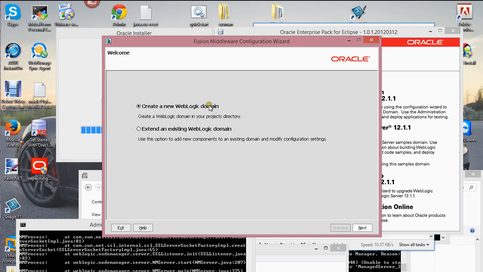So basically you have to create a domain. I'm going to click here and click on Create a New Domain. Here you're going to do the setup for your admin server, for your managed servers, for your listener port and listener addresses.